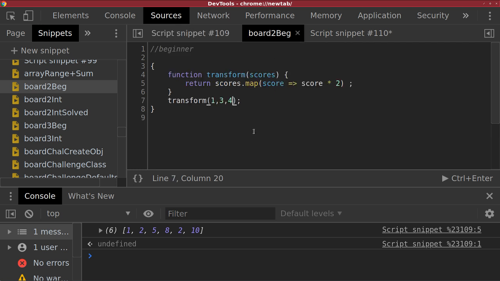Now, we had the beginner board challenge, and I probably shouldn't talk about it too much because Porrick's still yet to do it, but we said that we needed scores to be an array for the map function to work. But we were passing in a comma separated list of values.